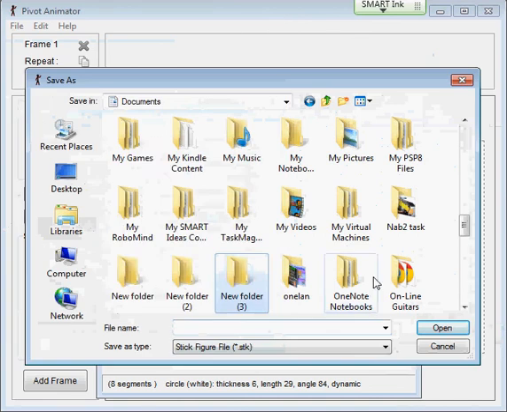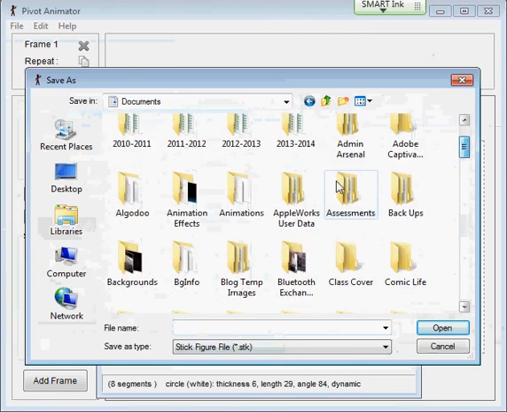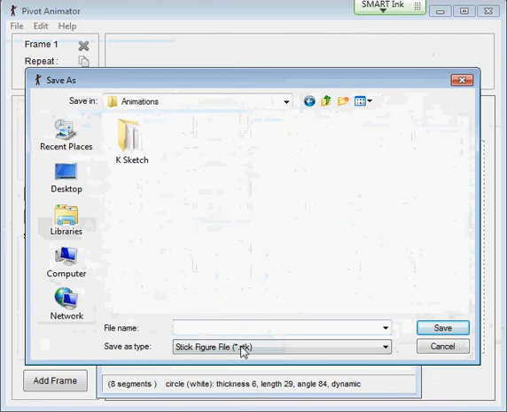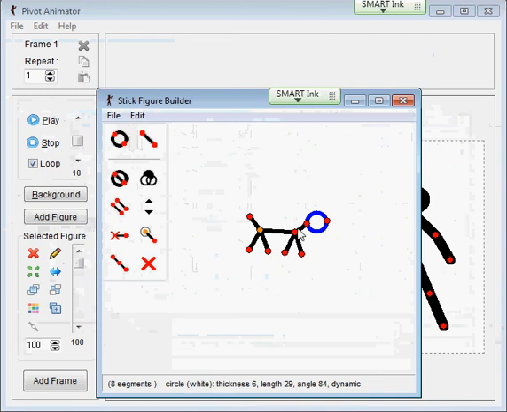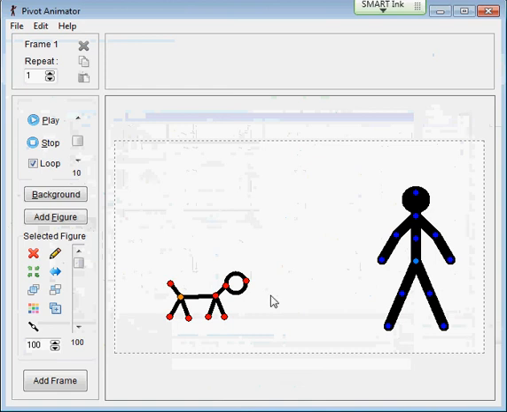Okay. And if you open up your animations, once you've added in your animations, we can then simply call it dog. We've got it saved now, and now all we have to do is add it to the animation, and there's the dog.